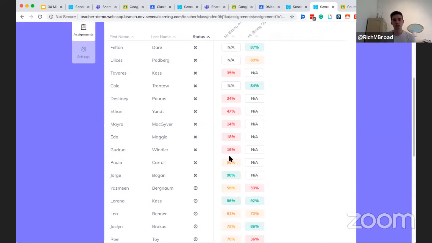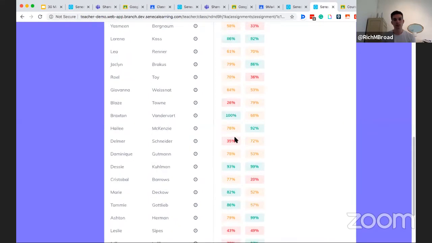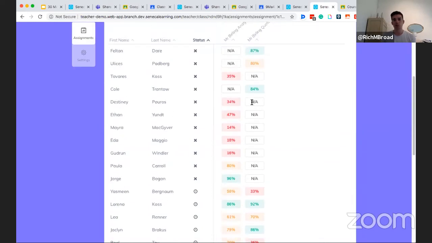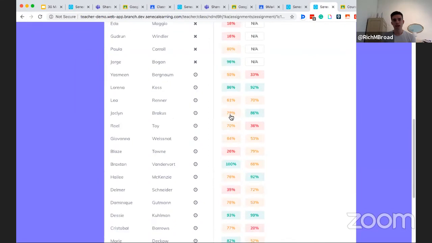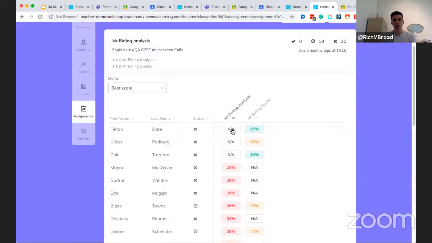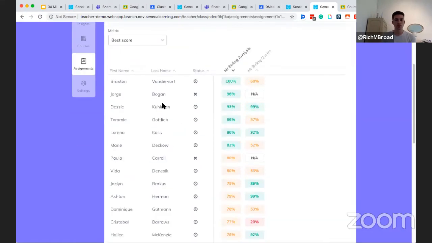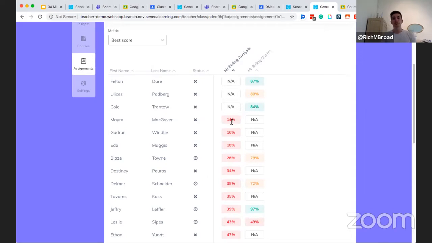It's nicely arranged red, amber, green, so I can understand where my students are doing well or not so well. NA just means they haven't completed it yet. And you can sort by any of these columns as well, so you can see who's done particularly well. So the student Braxton's done particularly well, but you can also see who hasn't done so well. So these three students haven't completed this first section, and then Mayra has only got 14%. So that implies to me she needs a bit more support in that area.